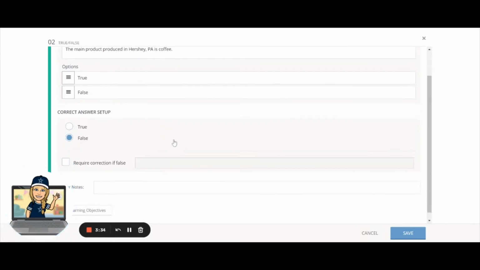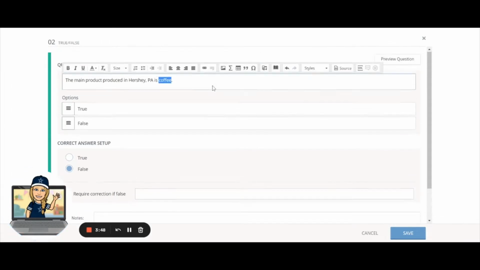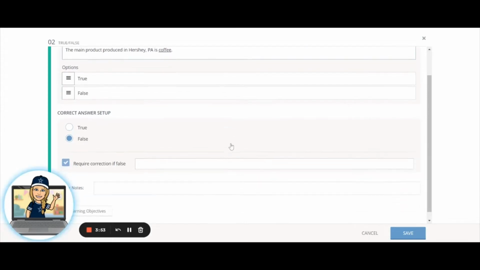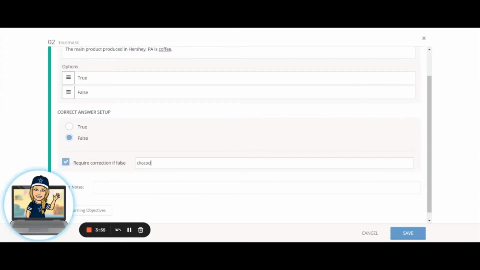One thing that you can do with true, false statements and question types in Schoology is to require correction if false, and then students would have to enter the correct information there. So maybe I want coffee to stand out. I can underline that, and down here I might have to put that the correct answer is chocolate. So when they mark false, they will be prompted to correct that statement. That is an option with our true false questions.